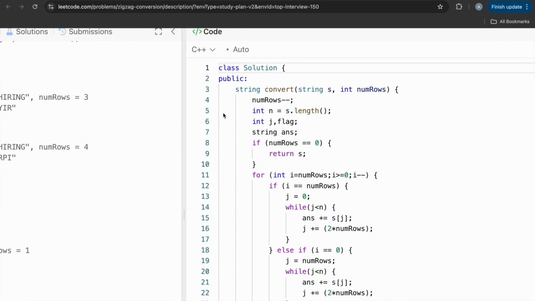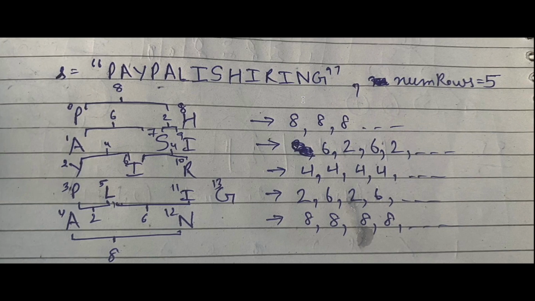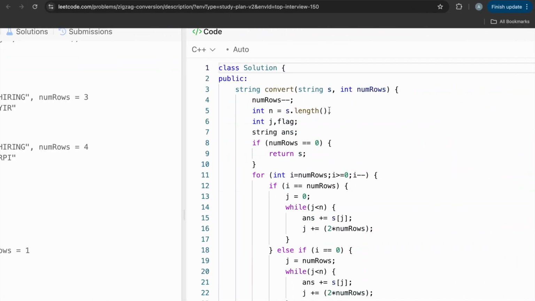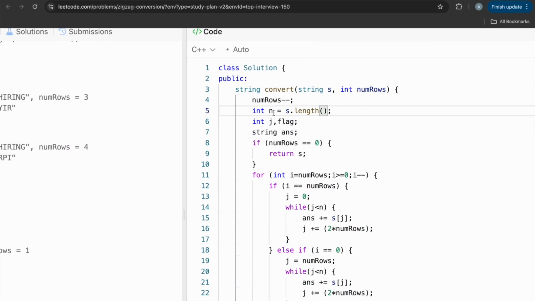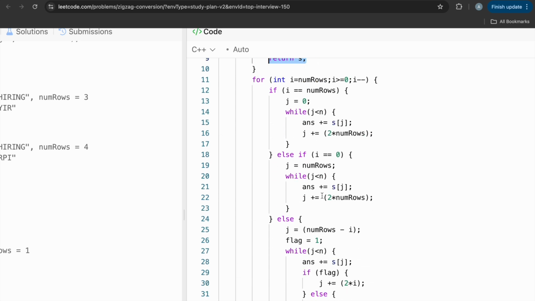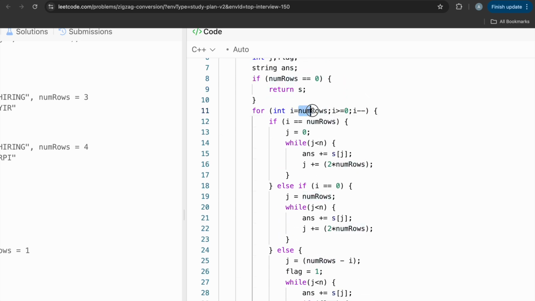So first we will decrease numRows. For this case it will become 4 here, and n is s.length, so whatever the length of PAYPALISHIRING is, n will store it. Then we define two variables, j and flag, and we also define our answer, which we will finally return. If numRows is equal to 0, meaning initially the number of rows was 1, we will just return our s. Otherwise we come below and start iterating our loop from numRows to 0, so from 4 to 0 in our case.